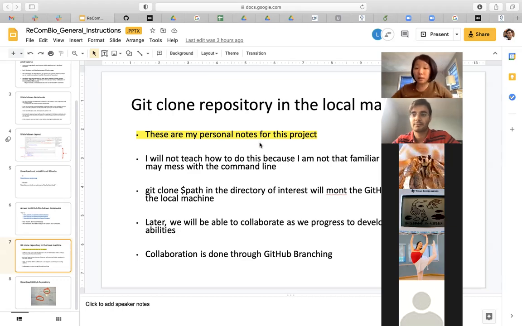Yeah, I was going to ask Lucia where she had the slides, because I couldn't find them right away. Lucia just sent the link in the chat. Oh, right, thanks. Yeah, so people that are on the Recombio Slack should have access to these slides.